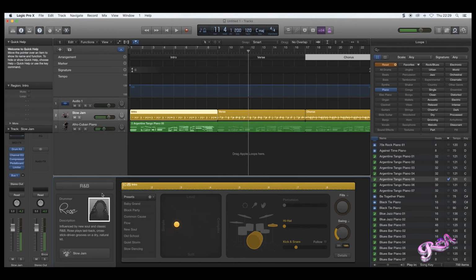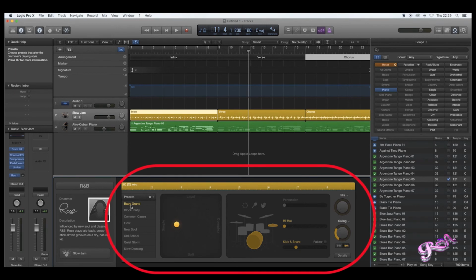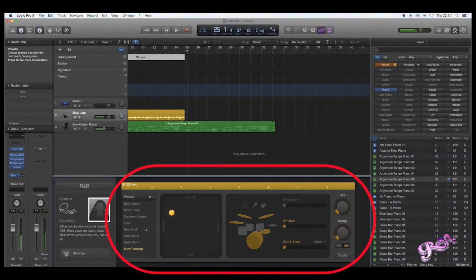So as you can see, I really like this already. So what you can do though, is if you go down to her presets and press Baby Grand, now that will change the sound slightly. So let's listen to that now. If I change the block party. So that's how you would change all the sounds.